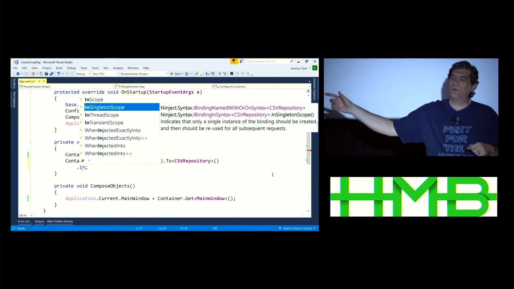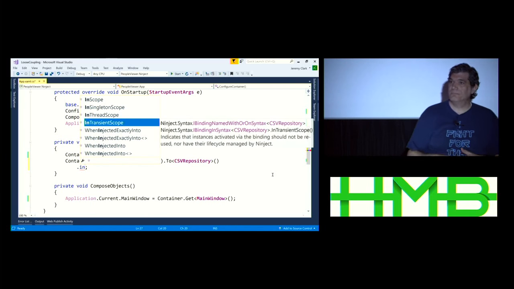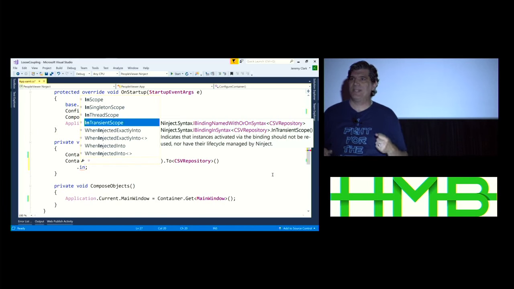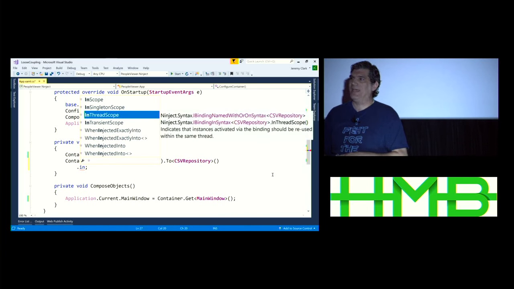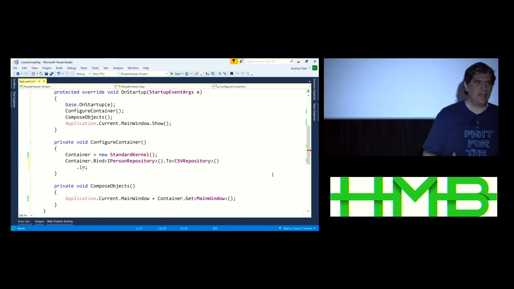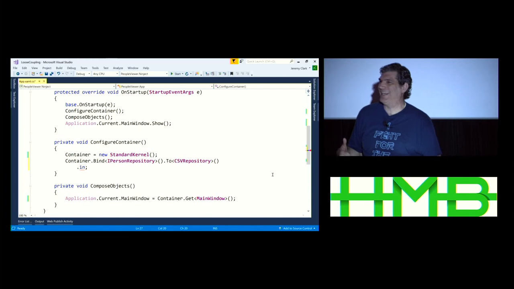Second time I ask for one, it gives me the same instance. If I were to say transient scope, it would give me a new object each time I asked for it. So I get a fresh implementation every single time I use it. If I say in thread scope, I get a new implementation for each thread that I'm on. Wow, you do not want to code that up yourself. Trust me on that. And so there are a lot of features in DI containers. We have looked at less than 1% of what Ninject can do today.